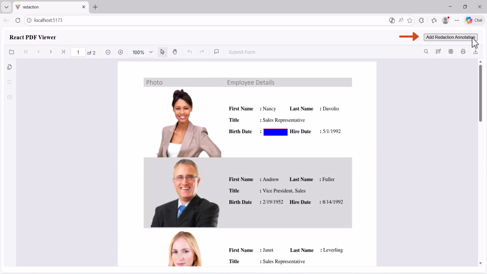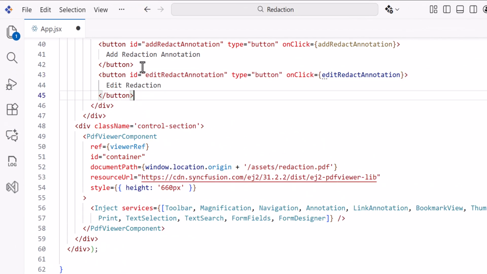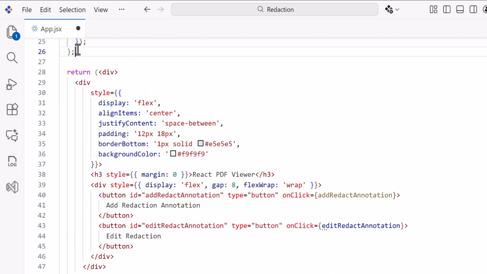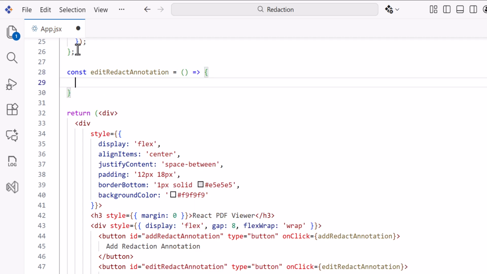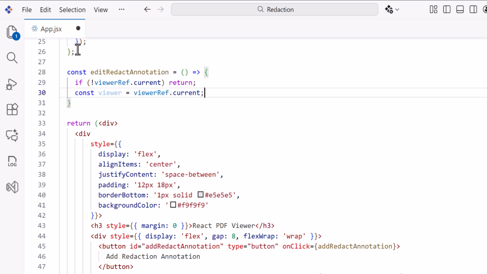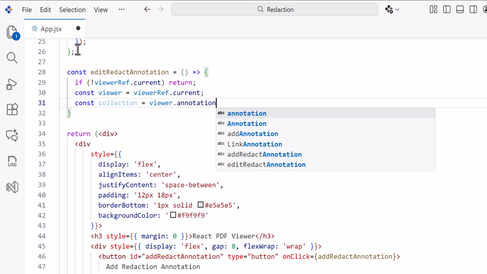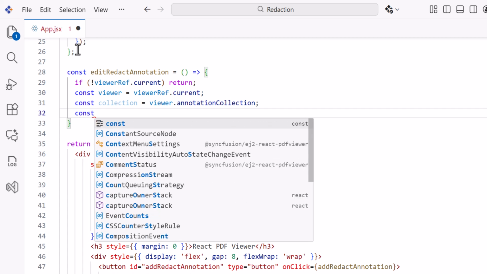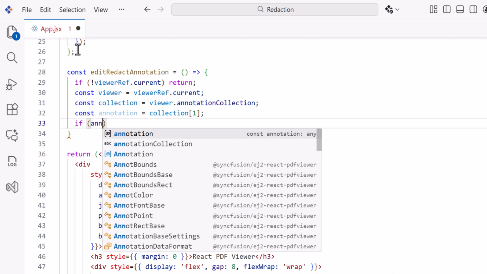When I click this button, it adds a redaction annotation to the PDF document. Next, I will edit this redaction annotation programmatically. I add a button for editing the annotation and define its on-click event handler. In this method, I first check whether the viewer instance is available, and then create a variable to store the viewer instance. I retrieve all the annotations from the PDF using the annotation collection property. From the returned list, I select the first annotation. I check whether the annotation type is redaction.